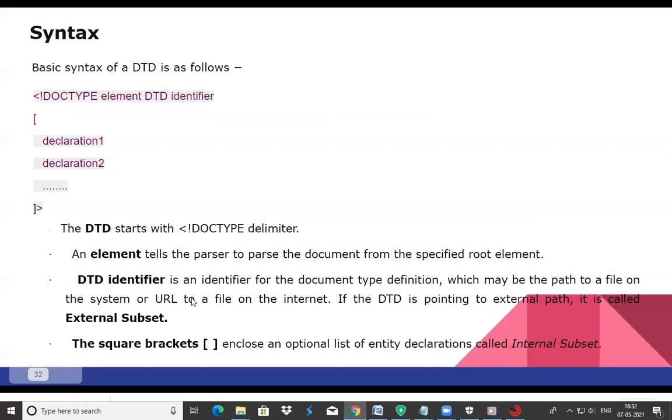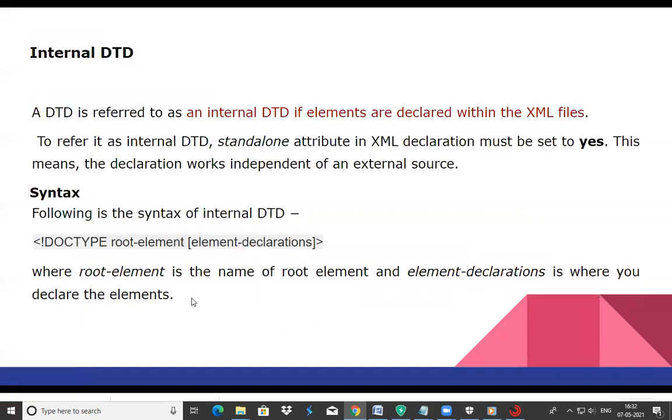So these DTD definitions, according to where we are defining them, are divided into two types: one is internal DTD and the second is external DTD. Here we will see internal DTD. Its name indicates that it is internal to the document. So the XML document and this document type definition will both be included in the same document. That is an internal DTD. We will see an example of this internal DTD later.